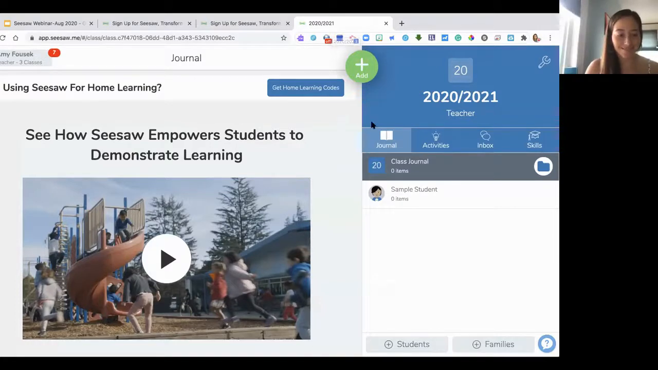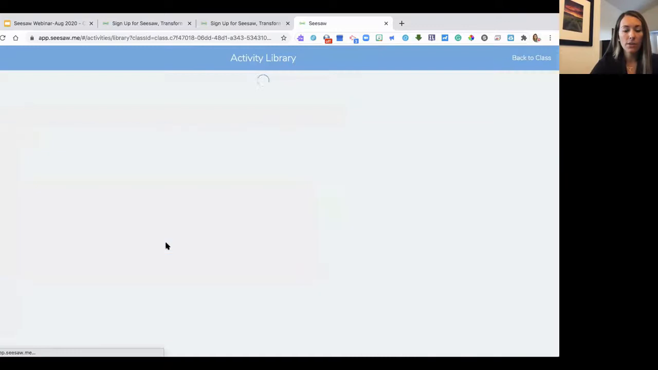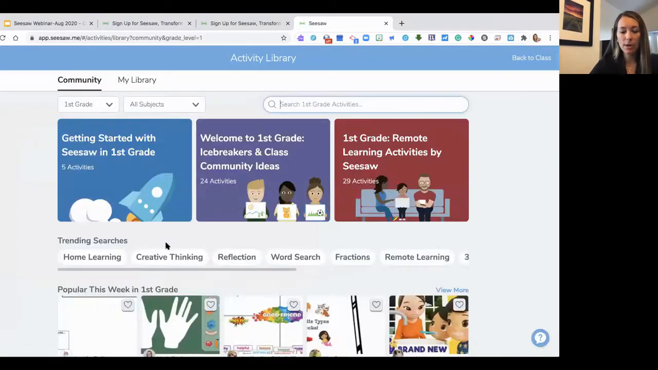Awesome. All right, so right next to their journal, you have activities. Now, the nice thing about Seesaw is there is an activity library. So I can click browse the activity library, and it takes me to activities that were created in the Seesaw community, and then in my library. My library is activities that I have tagged and are specific to ones I'm using within my classroom.